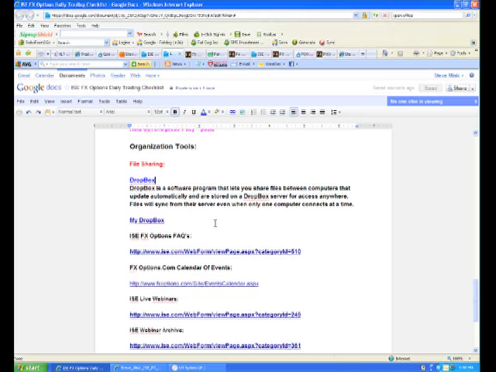So this is really, really helpful for anybody that does a lot of file sharing. And if you're going to be doing ISE FX options, I have links to frequently asked questions in case you have a hard time remembering something.